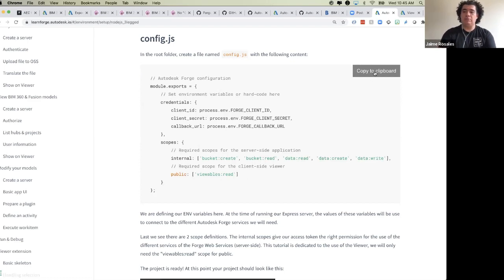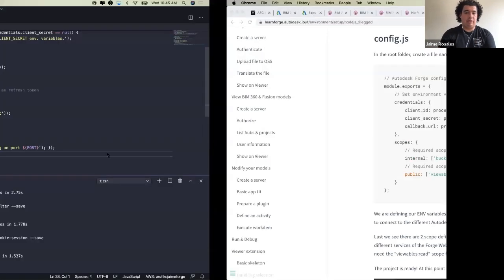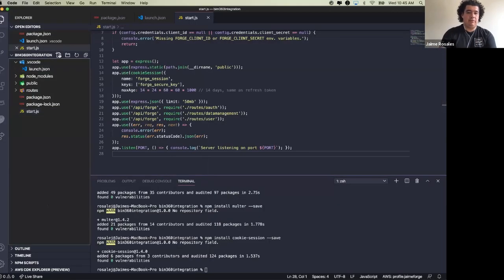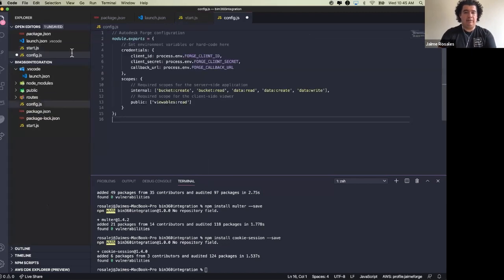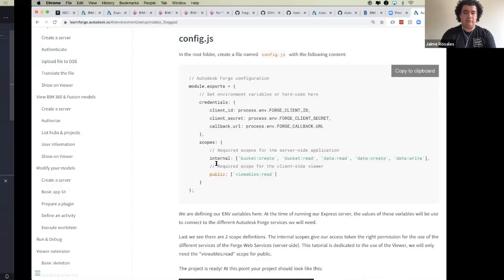So now let's copy the clipboard, get back here, select empty, and do config.js. So now we paste this, and then everything looks good. Module exports, credentials, scopes, public, internal, ID, secret, URL. Good. Save this. Let's move along.